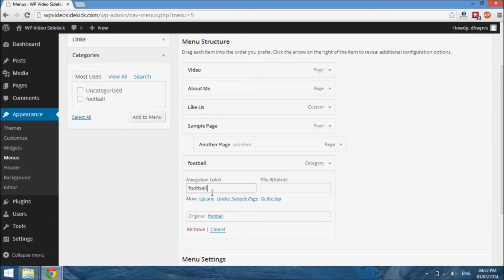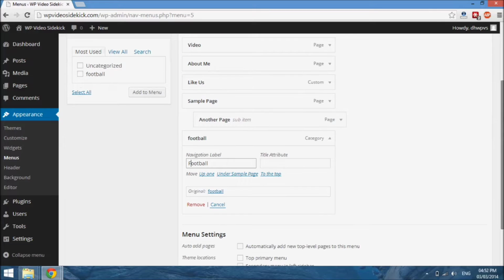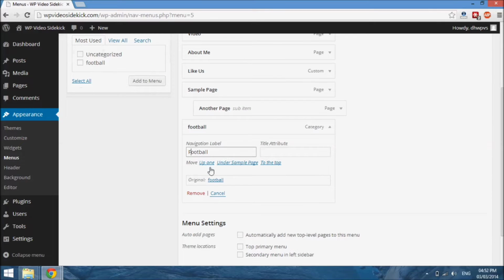So as you can see, the category of football has a common F there. I want to have a capital F just to maintain uniformity. And we have some additional options here where we could move this item one up. We can place it under another page, or we can move it to the very top. And we can also remove it completely from our custom menu.